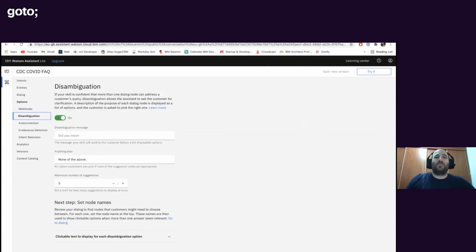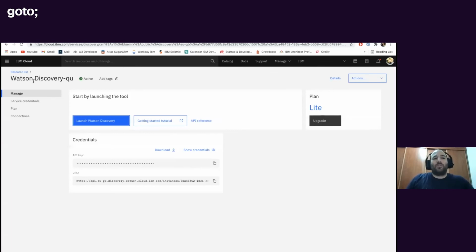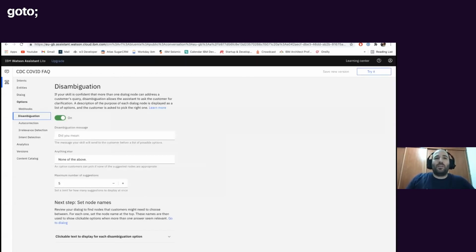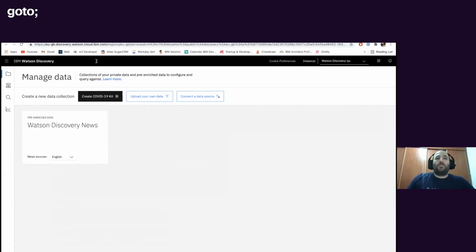But I will continue. So as I said, we have the Discovery service. If I click on launch Discovery service, like I did on the Watson Assistant, it will redirect me to the UI, and you can see it's really similar to the Watson Assistant. It's basically the same UI. The difference is that Discovery does one thing and the Assistant does another. Discovery is a search engine. The Assistant is a chatbot engine. So it's a bit different.